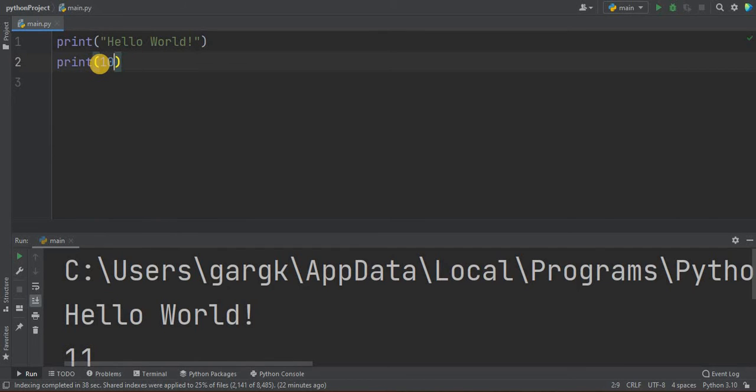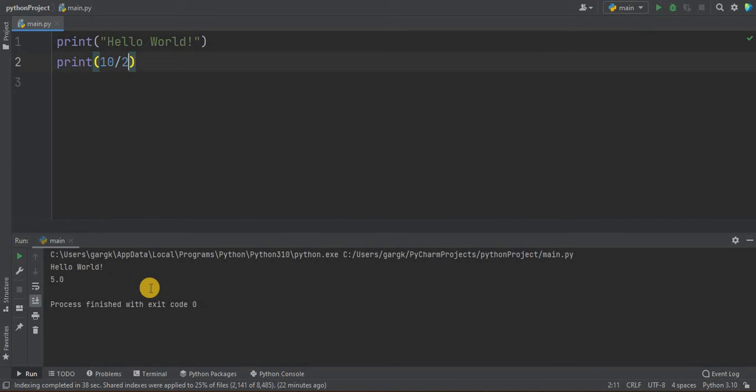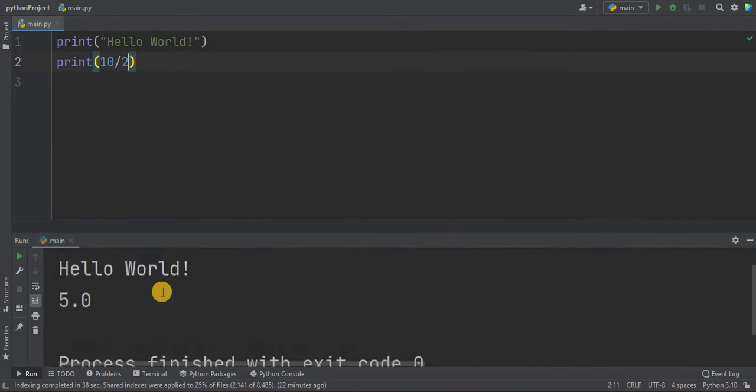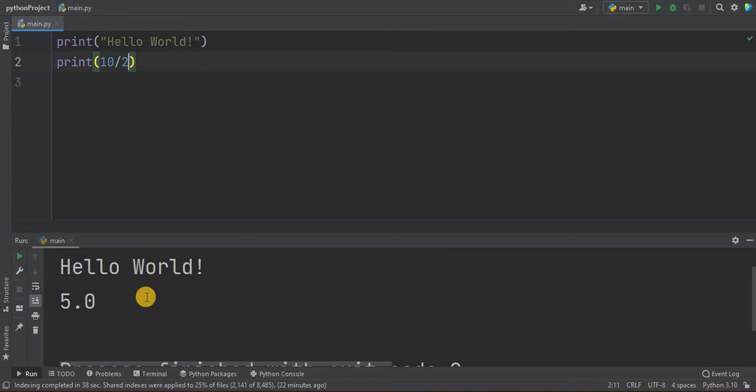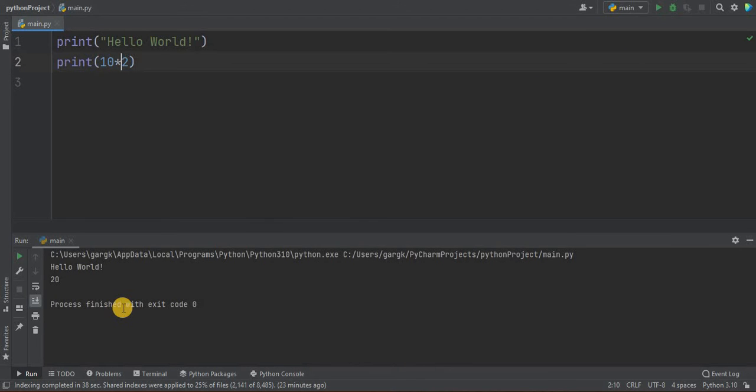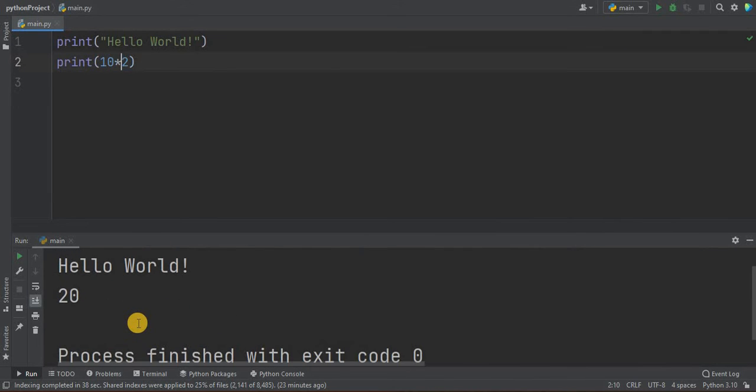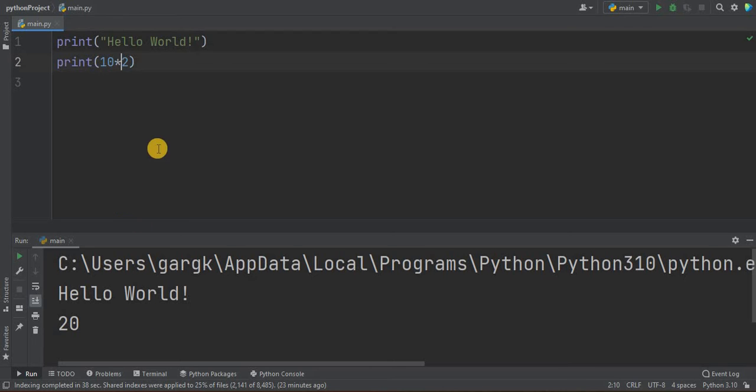And let's try division. 10 divided by 2, and if I run, hello world and 5.0. So you can see we can display output in any form, like a message or a number. Let's try doing multiplication. 10 into 2, and we do that by using a star sign, this star sign, and I will run it. Hello world and then 20. Perfect. So that was about the print statements.